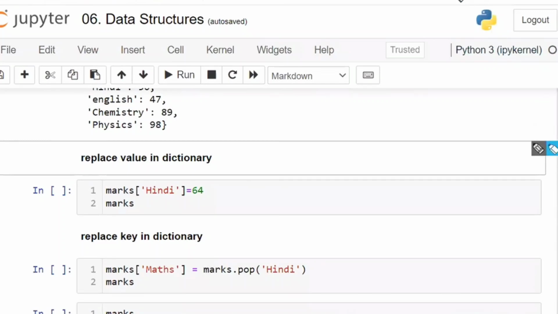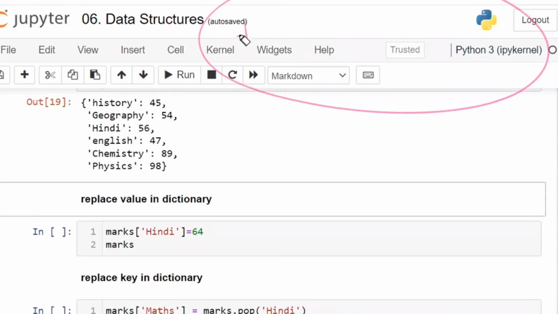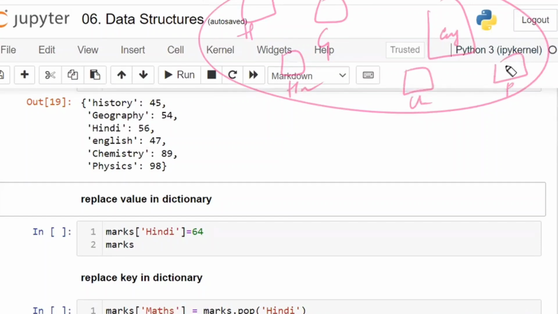So already in the dictionary, we have marks like this: history, geography, Hindi, English, chemistry, and physics. Physics of 98, chemistry of 89, English of 47, geography of 54, Hindi of 56, and history of 45. I am having it like this. This is the object. Okay.